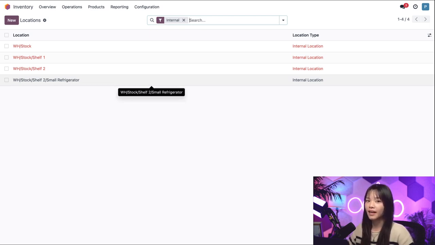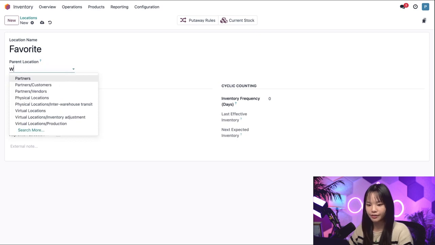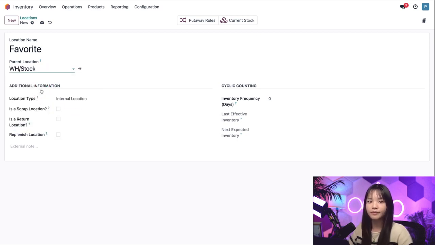Now, let's say I need a new location just for our popular Stealthy Wood mug. To do that, I'll click New, and that brings us to the location form. Let's go ahead and type the name of this location, which is Favorite. In the parent location field, I'll choose Warehouse/stock, which encompasses all storage locations. Awesome. And in the location type field, we'll keep it as is. Now we're done creating this new location.